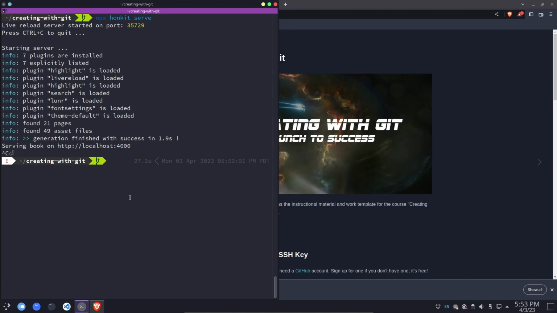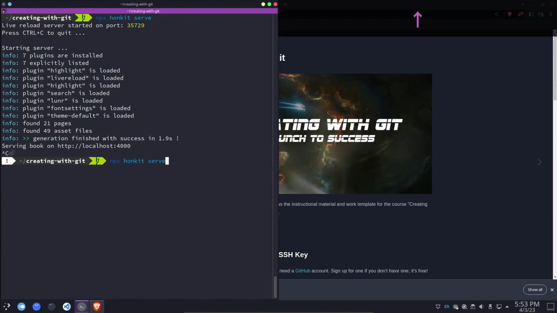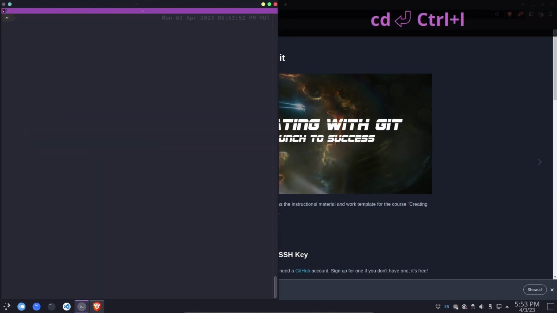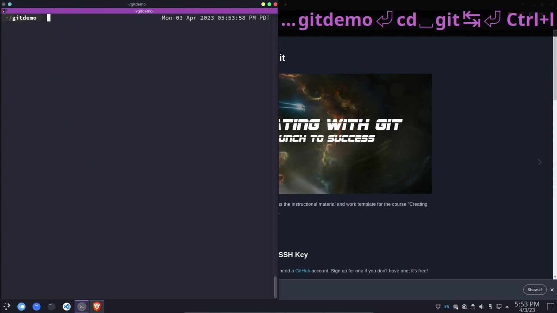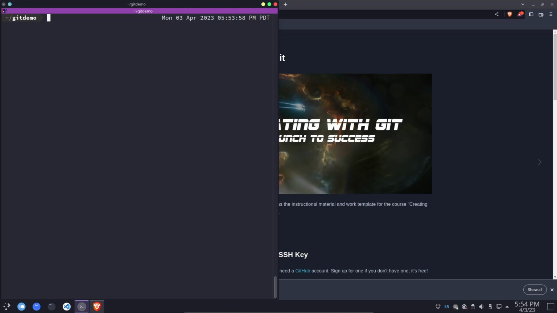Now we're going to leave the creating with Git repo alone unless you want to keep the local version of it running for a while. For now, let's go back to our top level folder and make a new directory called git demo. And cd into git demo. And that's where we're going to leave it right now for our setup.